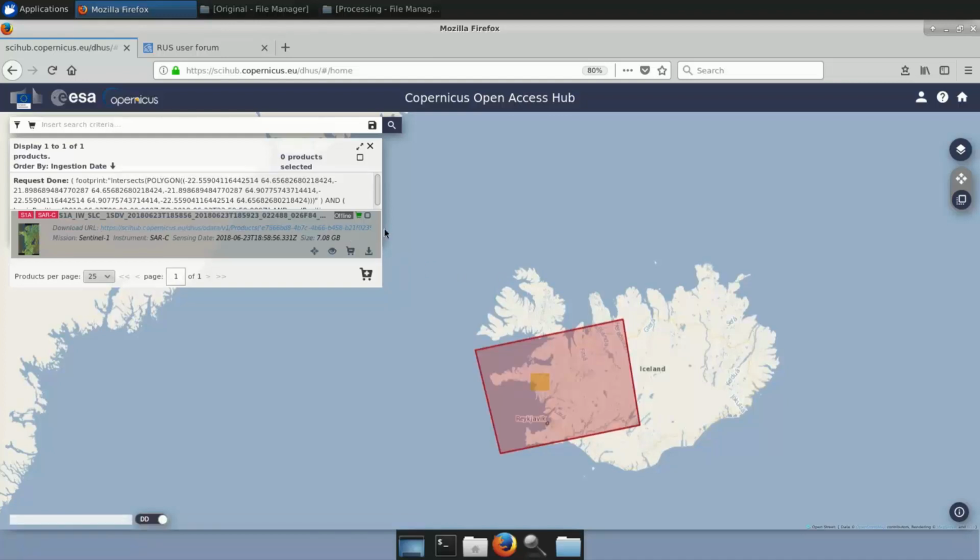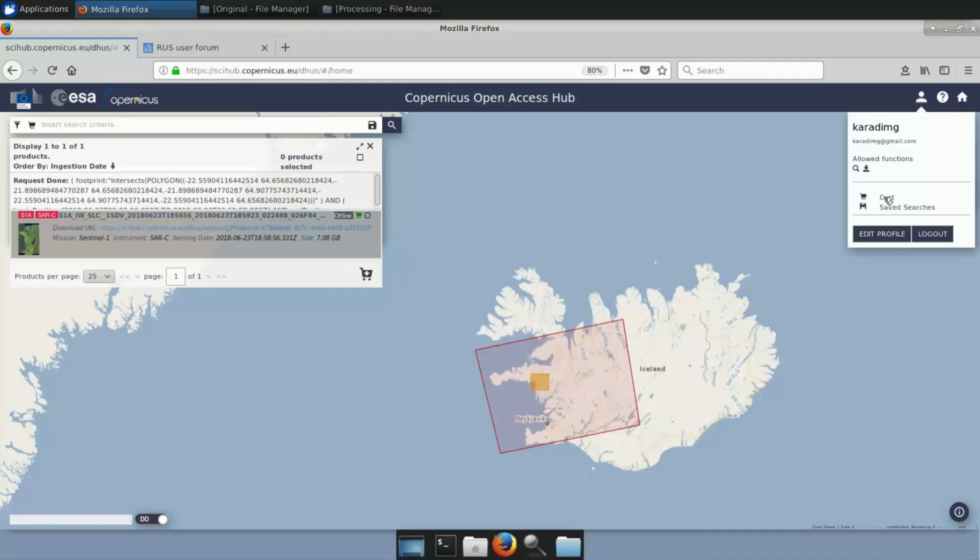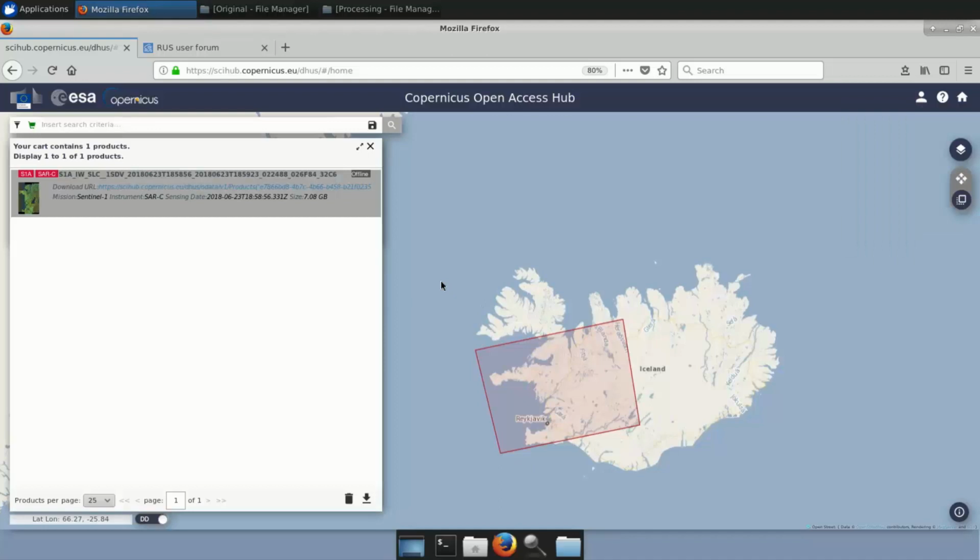But remember that when the product becomes online, you don't receive a notification. You need to go to your cart, where you see that your product is stored in there. And once it becomes online, this gray area will become white and you will be able to download it. Once a product becomes online, it remains like that for 4 days so that more users can download it if needed. Okay, so we have the one product now.